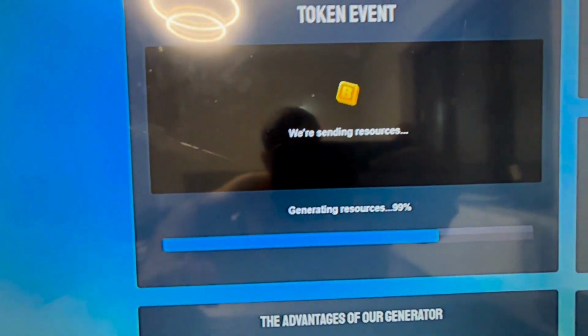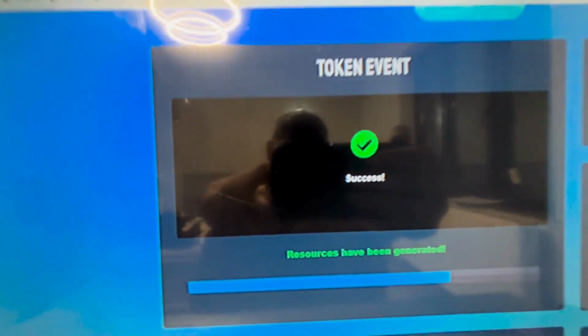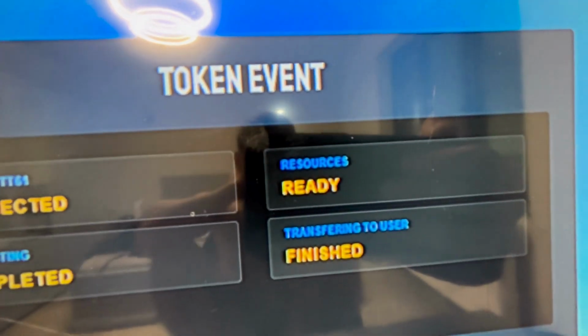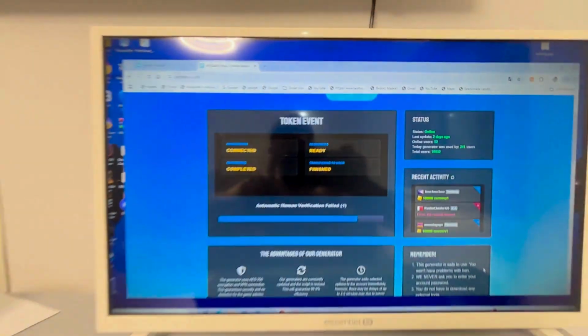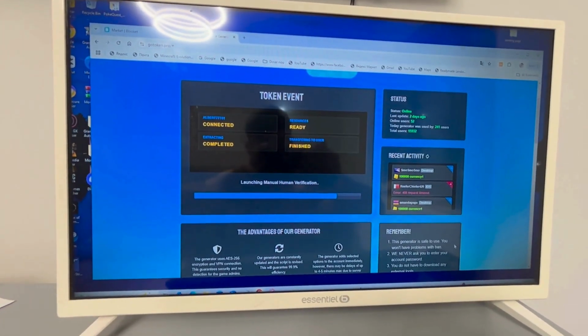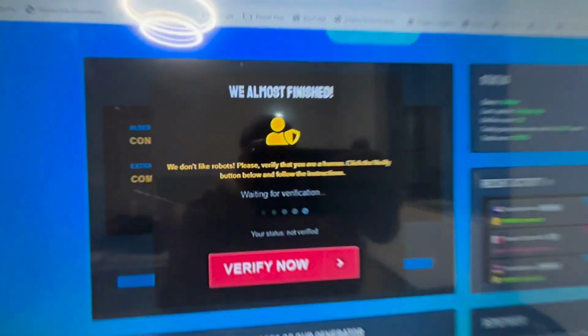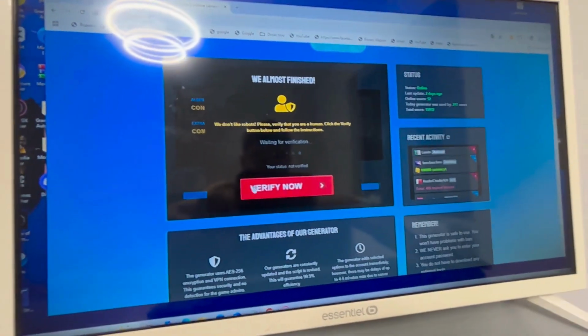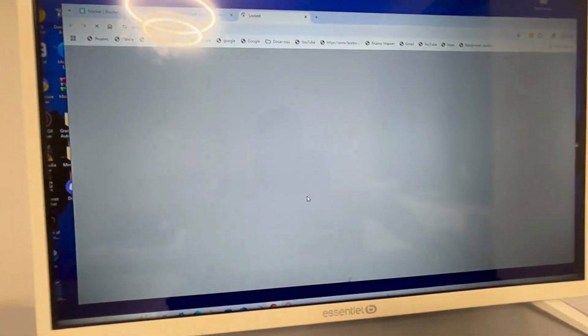As you can see, we're sending resources. It's almost done. It's a success. Albert is connected, resource is ready, transfer to user. Now I want to transfer my tokens. It's almost done. You're not a robot, right? This is a simple human verification. Just verify now, press this button.